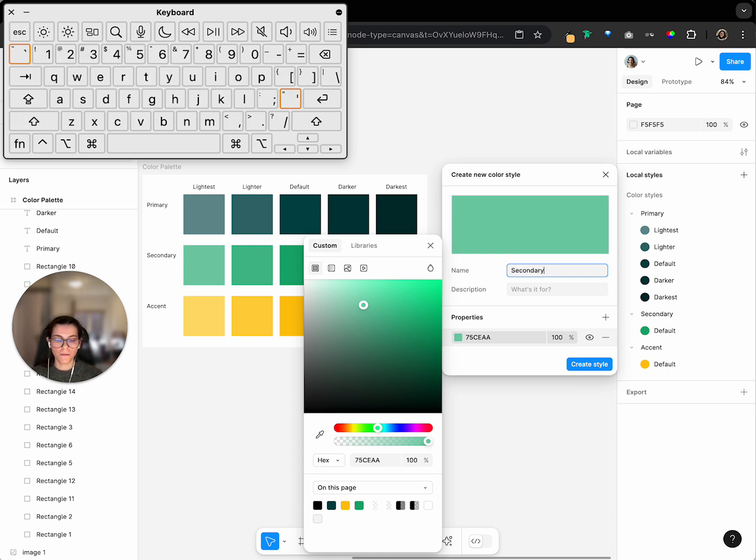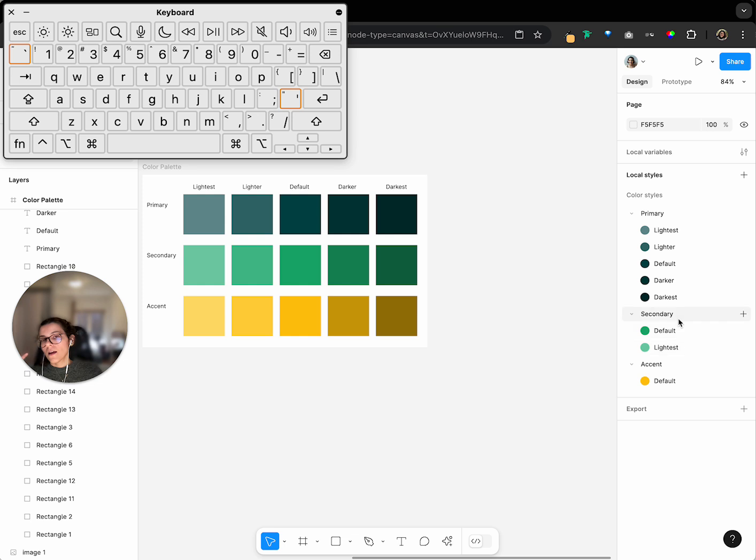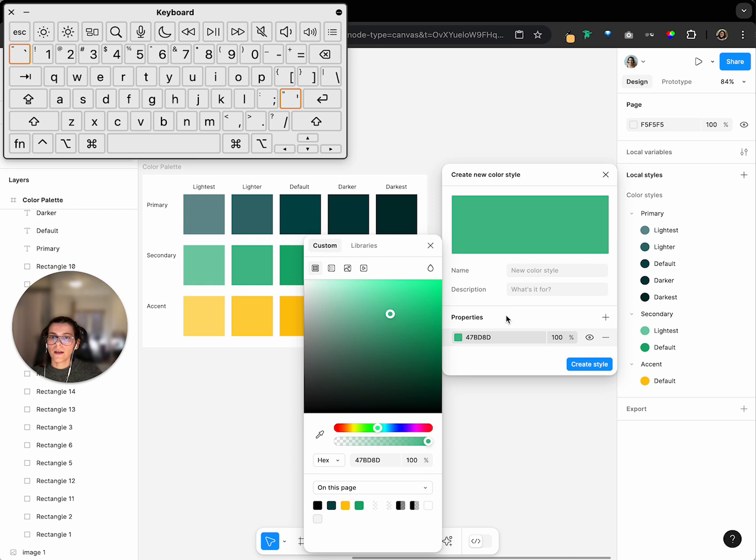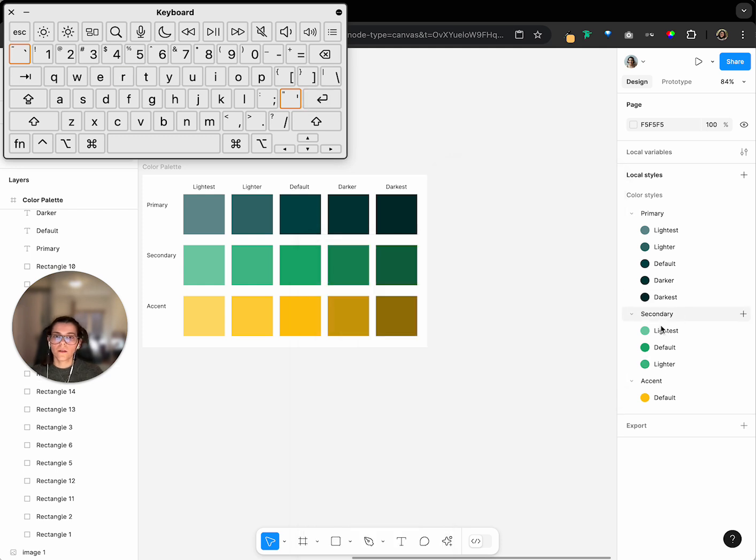Okay, so secondary / lightest. But okay, it puts it after the color that I have created. So here I will have to move it up because I want to have it organized from lightest to darkest. So it's just drag and drop. So click outside, new color. This is the lighter, and I'm gonna put secondary, lighter. And then I'm gonna just drag it here between lightest and default.